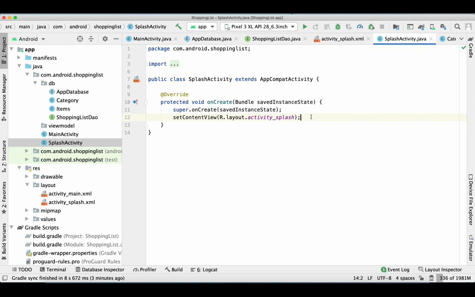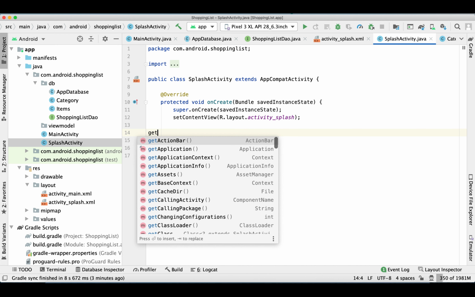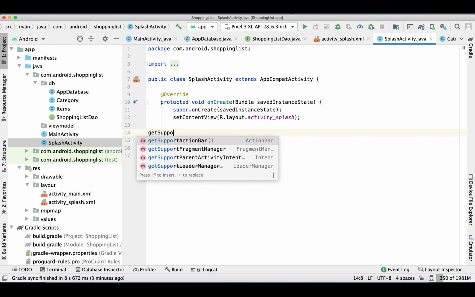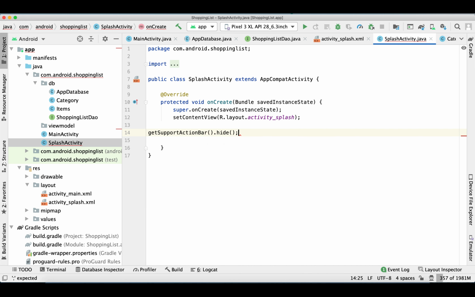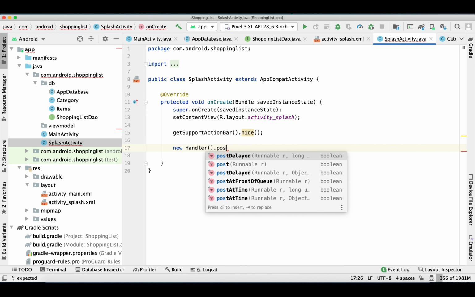Now go to the splash screen activity and then we'll implement it, how you can navigate to another screen after 2 seconds. So here we are going to use the Handler, but before that I am just hiding the action bar because we don't need it. It's going to be full screen. So here we can use a new Handler.